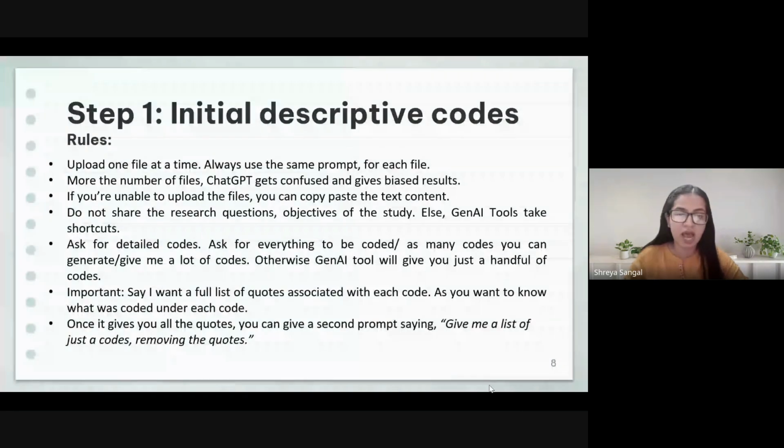Now, you also have to say that I want the full list of quotes associated with each code. Now, what is a code? A code means what text has been used to make the code. So if there is a code that is coming from some text, you have to ask ChatGPT to give the full list of quotes, showing which code is coming from which text. This helps you understand better why a particular code exists in your list of codes. And once you get all the quotes and codes both, you have to give the second prompt saying, now just remove the quotes. You have understood your data, you have understood your codes. Ask ChatGPT to remove the quotes and give me just the codes.